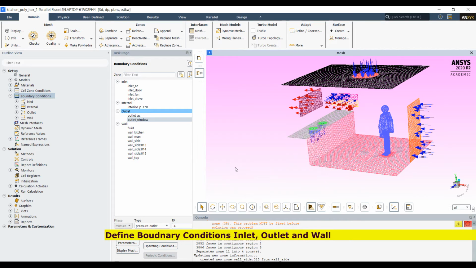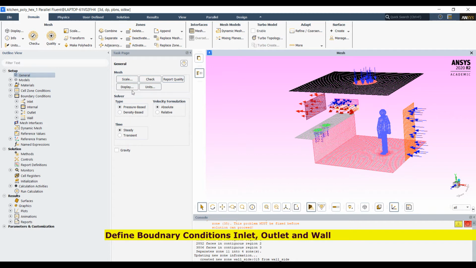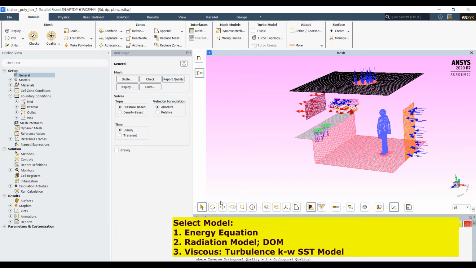And that means this wall is separated, and once it is okay, then we know the inlet and outlet. Then the first step is to go to general setting and select pressure based. Here is the mesh quality; you can check it. Mesh quality is 0.2 as orthogonal quality. Here we can define gravity in the y direction as minus 9.81, and it is a steady state problem.